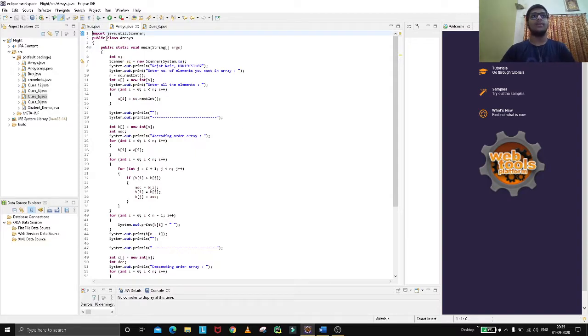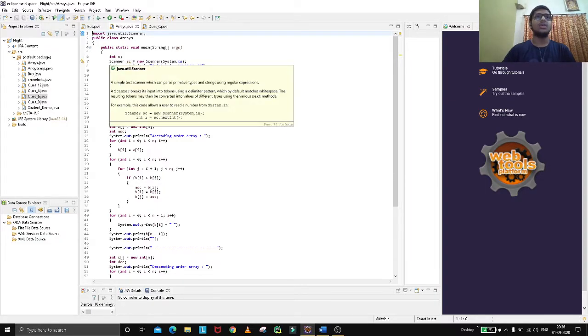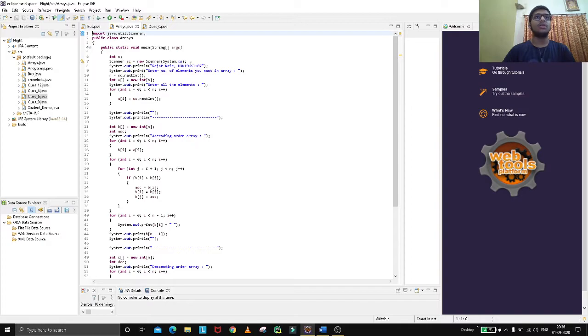Here we have imported the Scanner class. Now we have given a public class arrays, because my class name is arrays. Now public static void main, this is my main function. Here we have initiated n as an integer data type, and for scanner we have initiated an object. The syntax is Scanner sc equal to new Scanner(System.in).